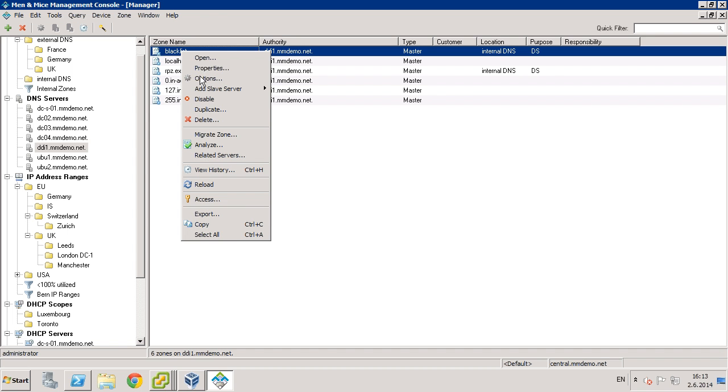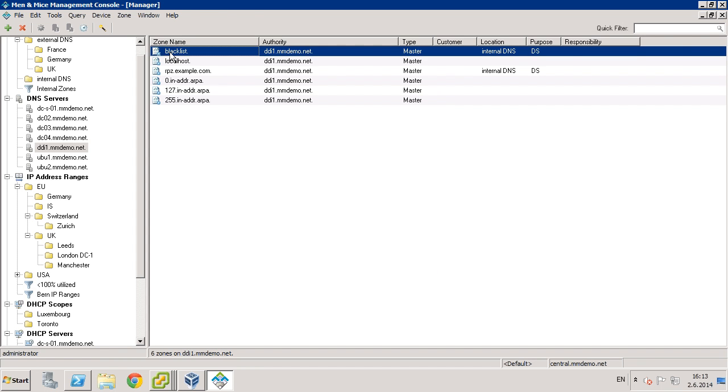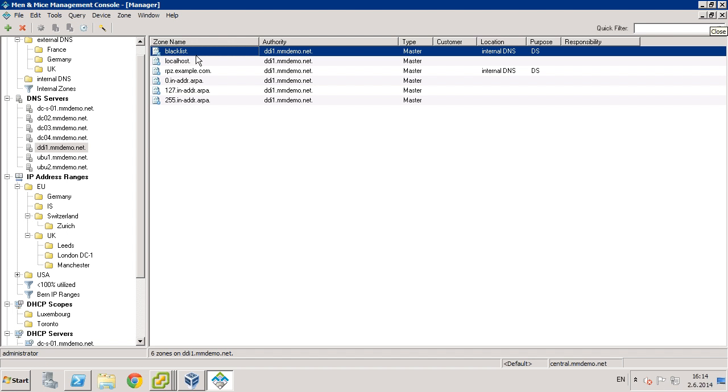So with that, if you have servers that have BIND 9.8 or more recent, you have the response policy zone checkmark here on the zone options for the blacklist zone. If you open the blacklist zone, it just has regular content, but you can basically specify domains or even down to addresses to blacklist, and this is just a means to manage that through Men&Mice. It didn't used to be possible, and we also have this UI on top of that.